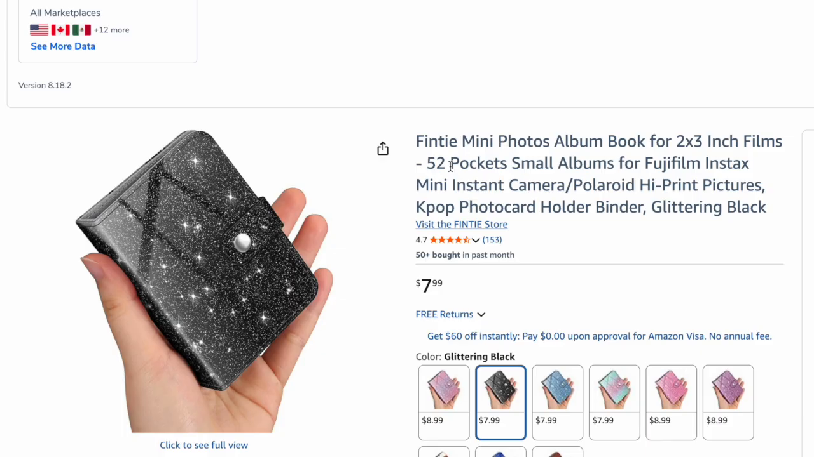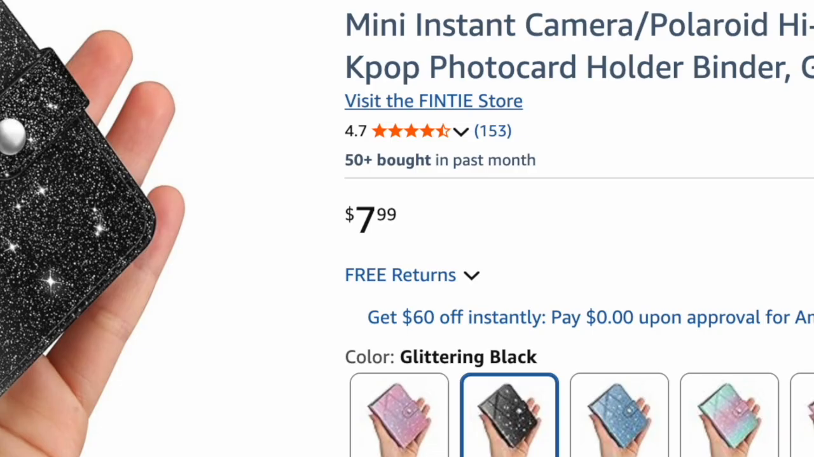So for example, you could bring out the same product with 40 pockets, charge $5.99, and then that's how you could take the market. But as you can see here, this particular colour, glittering black, has actually only sold 50 in the past month. So the $12,000 revenue must actually be from all these colours combined. But we can find this out now.